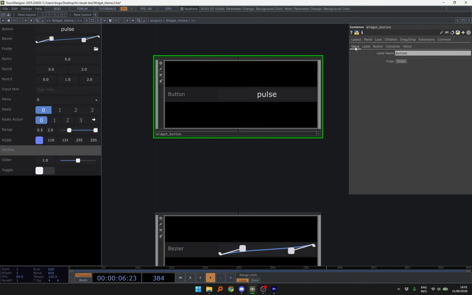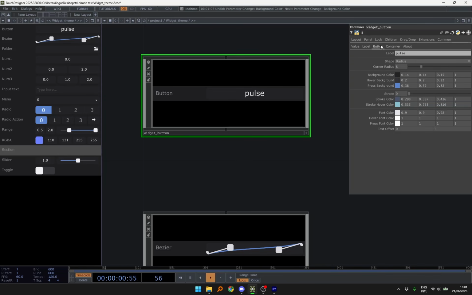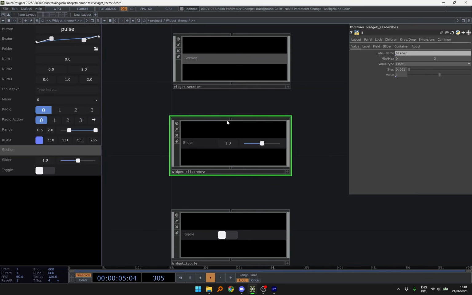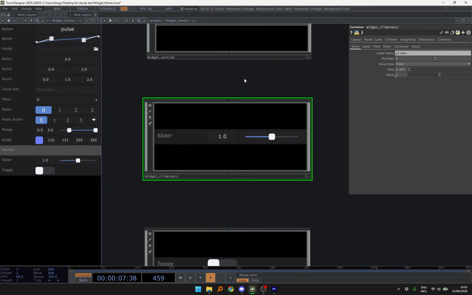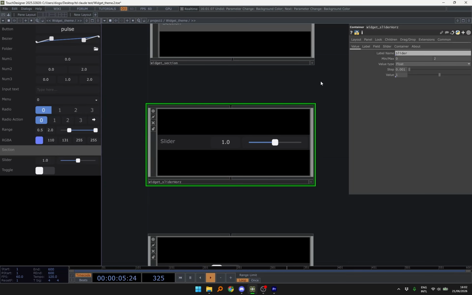Every widget has a value page. You can customize the label and also see the actual value that you will use later. So you can put a font, text parameters, the label, the background colors, the colors that will show up if you hover the button. I will not explain every widget because they all have very similar parameters.